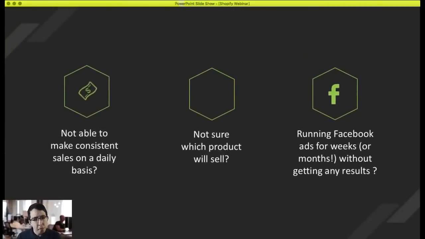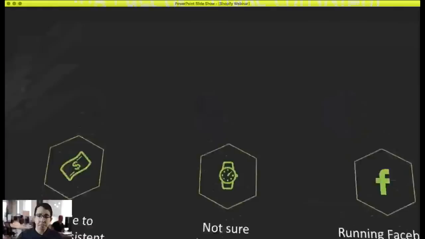So what's coming is the perfect training for any Shopify store owner that is not able to make consistent sales on a daily basis, more than $1,000 a day in sales, or for anyone wanting to start a Shopify store. Maybe you have a limited ad budget and you're not sure which product will sell, or you have been running Facebook ads for weeks or months without getting any results. This is how we're going to help you out with EComHowTo. We know Shopify, so we're going to help you out with all of this.